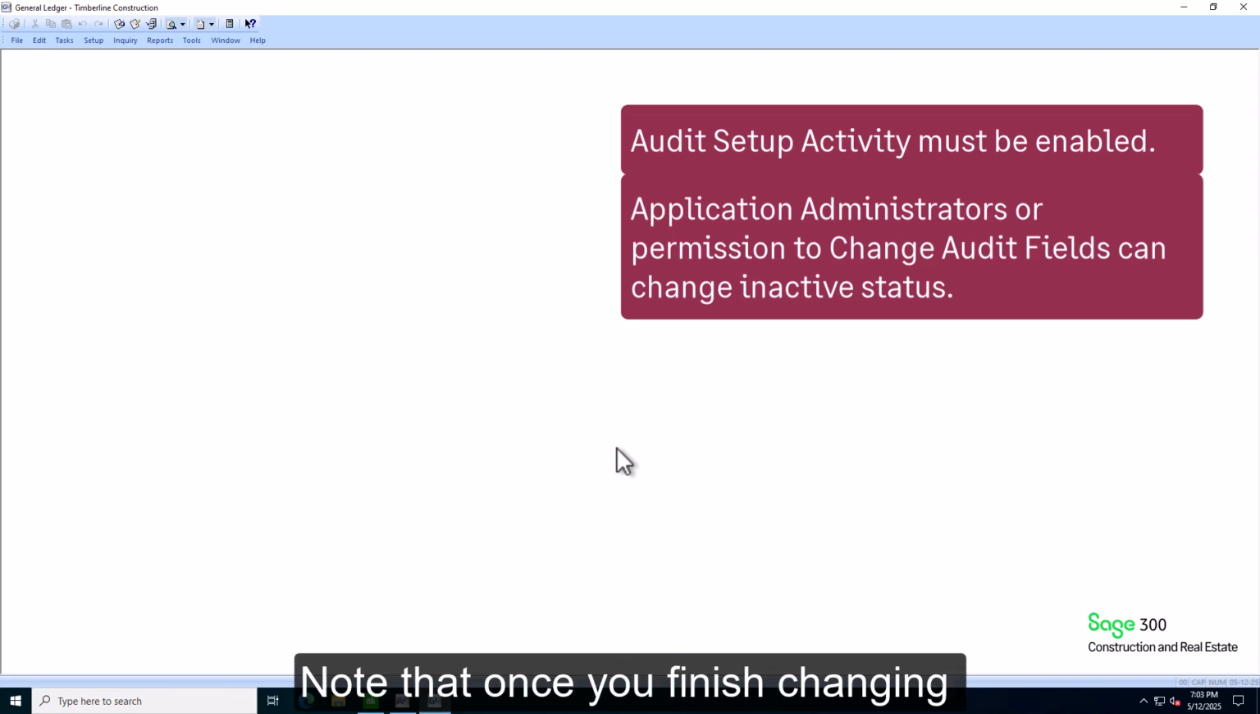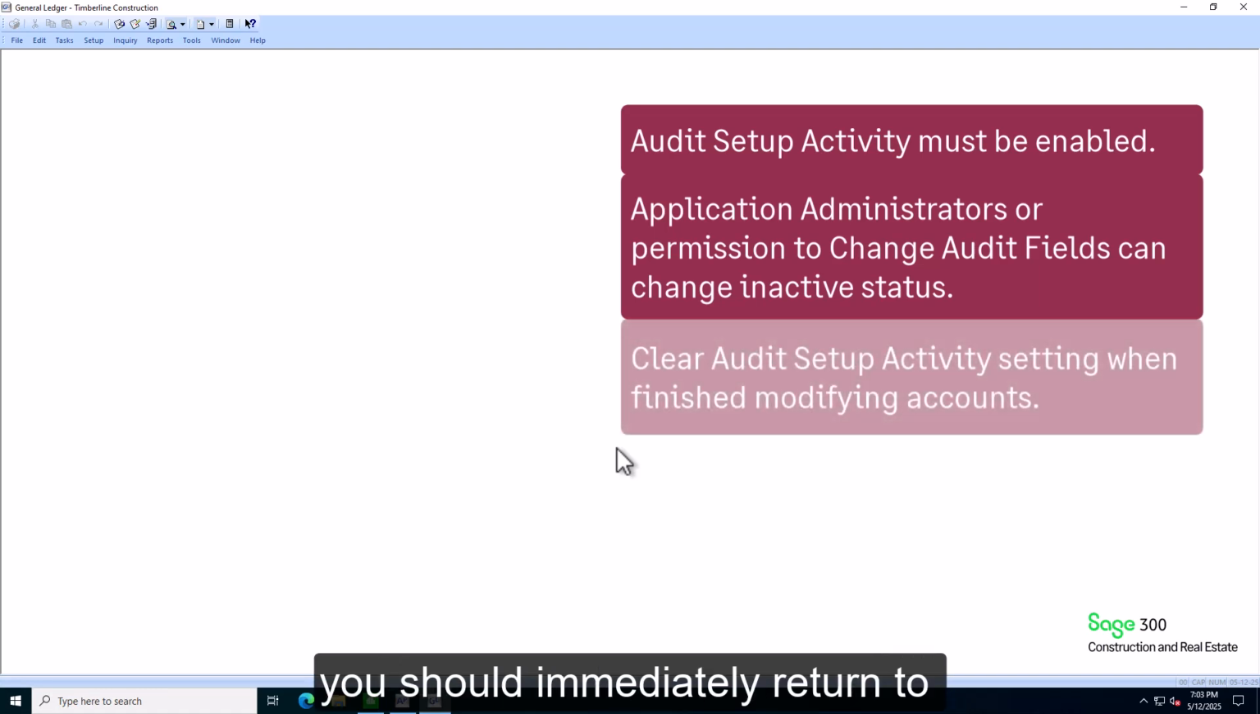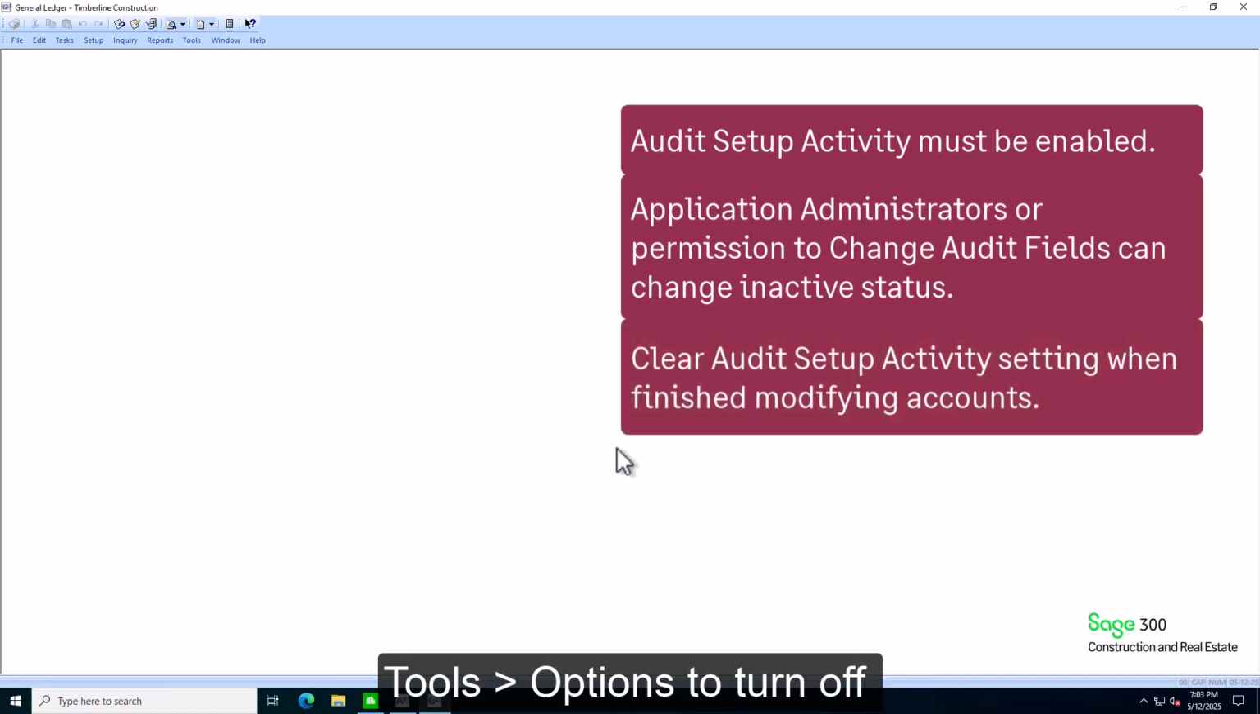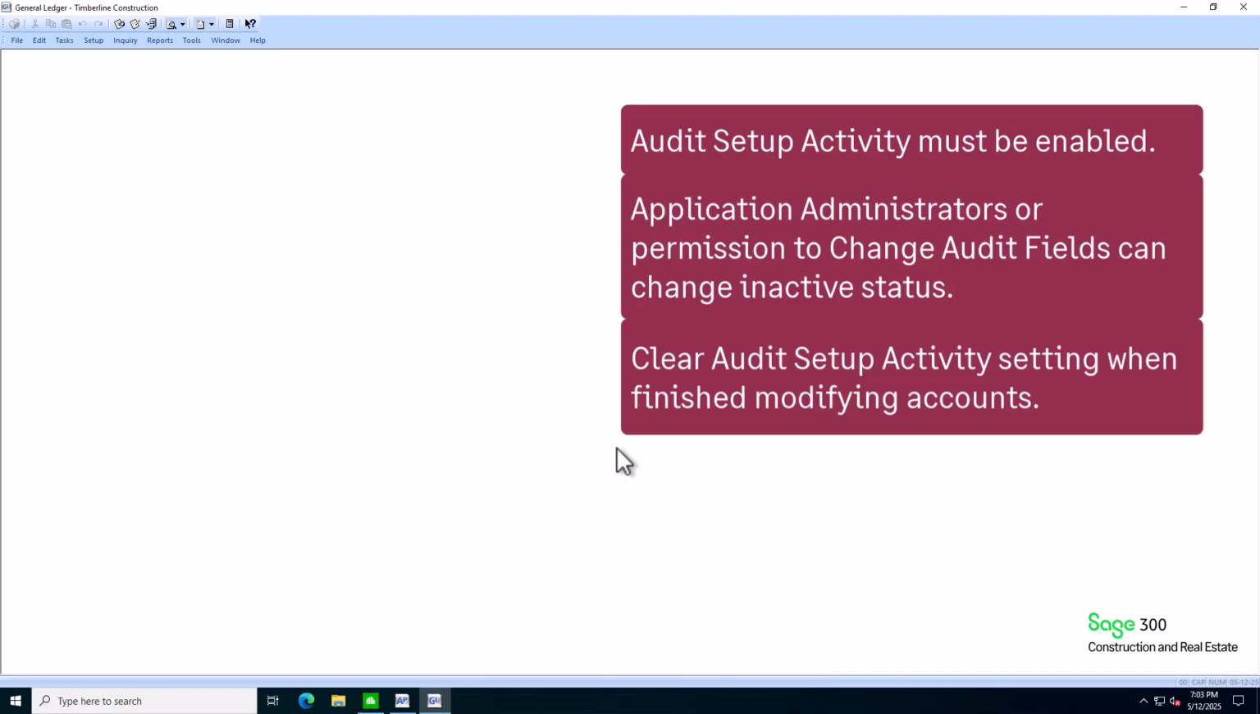Note that once you finish changing general ledger accounts, you should immediately return to Tools, Options to turn off Audit Setup activity.